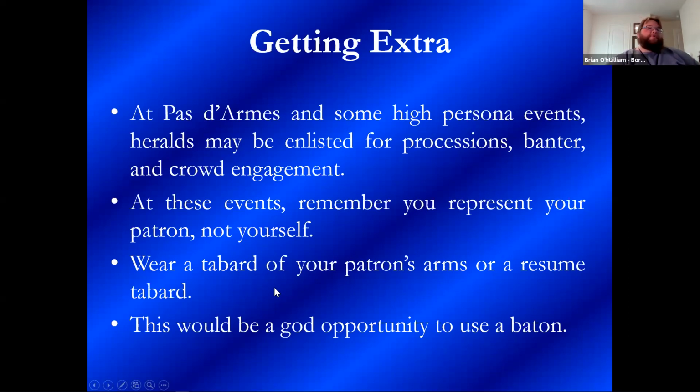This is a really good time to wear a tabard. Wear a tabard of your patron's arms, or you can wear a resume tabard. A resume tabard is a fairly plain tabard with a bunch of different arms all over it that represent people you've worked with or worked for. I have one. I have to find it, but if you want a picture of it, I can send you a picture at some point. So this would be a good time. Wear your patron's arms, wear your resume tabard. This would not be an okay time to wear those crossed trumpets. We're trying to push away from using those crossed trumpets, except for when you are acting on behalf of the college.